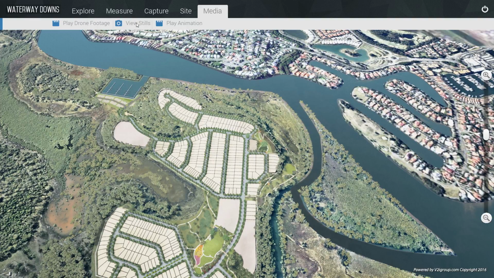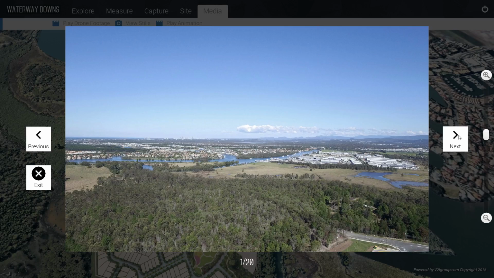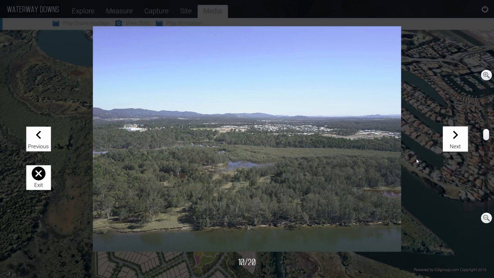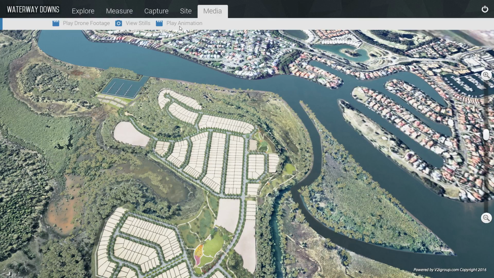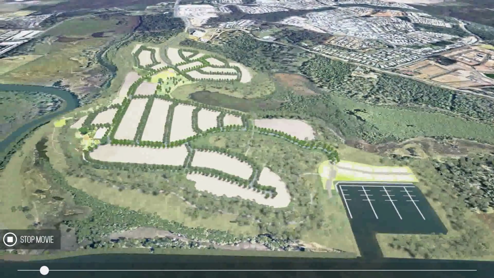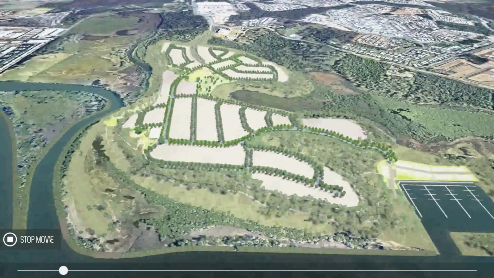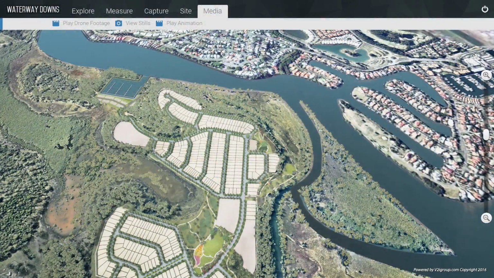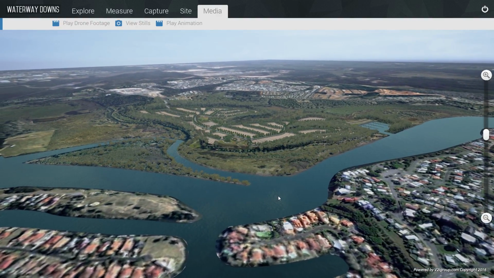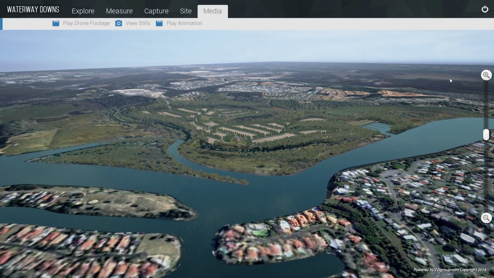Clicking on View Stills accesses a number of site photographs, which can be viewed using the arrow buttons on the sides. Press Exit to return. Likewise, any other content such as site animations can be launched from the Media tab. To exit the application, click the button in the top right corner of the screen.